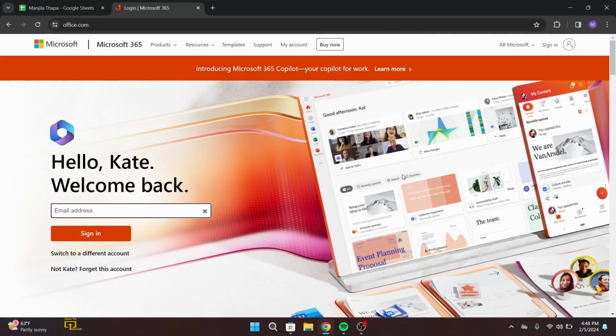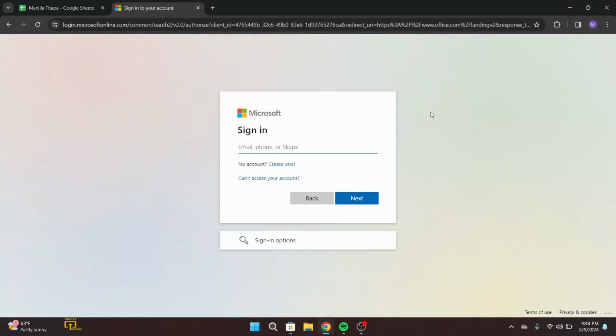Now, in order to log into your account, head over to the upper right corner. There you will get sign in button. Click over there. And on the next page, you will land on sign in page.